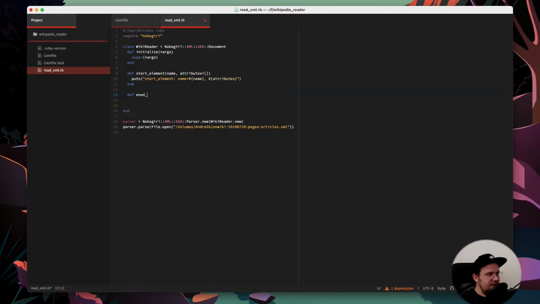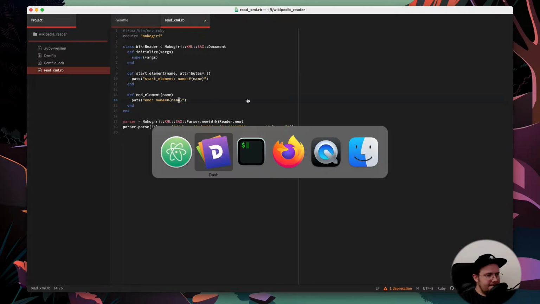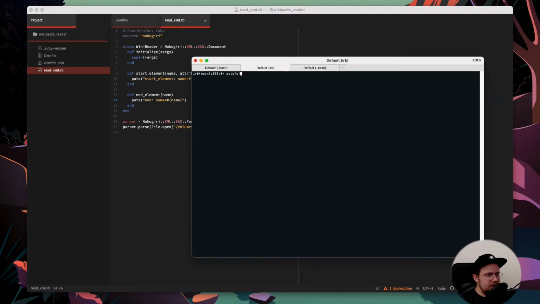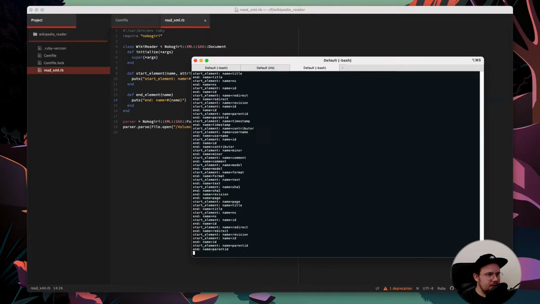So def end_element, and when the element ends, there's no way to declare any attributes there, so that's why there are no attributes. And what I'm going to do just to be able to debug it is I really want to remove these attributes here. Alright, now I want to print out the name, and oops, try it again.